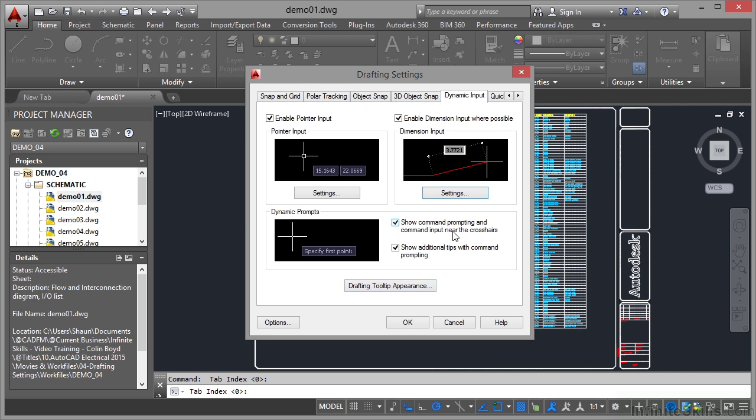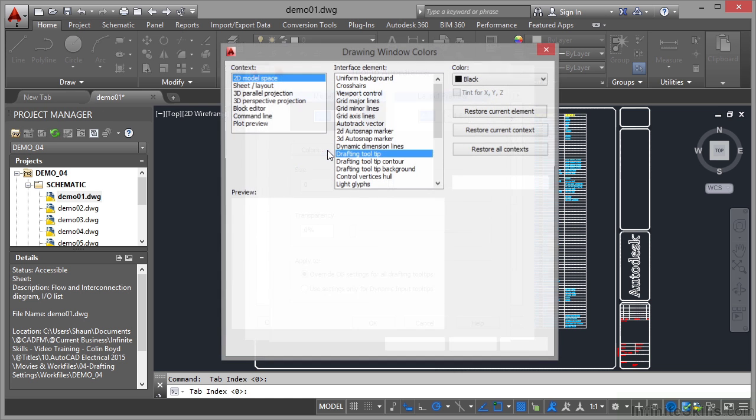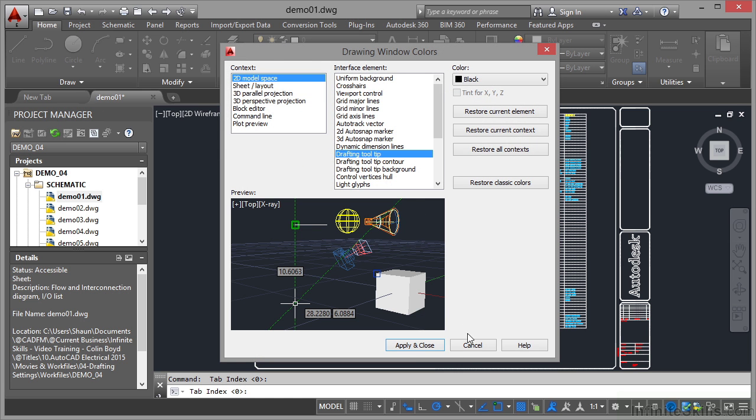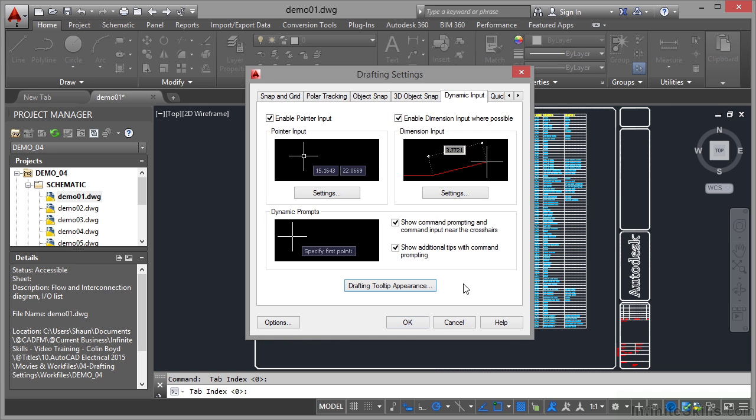Also, I can show command prompting and input near the crosshairs, show additional tips with the command prompting as well. Again, I leave those ticked. And my drafting tooltip appearance, if I click there, as you can see, there's the distance and the angle both in model and layout. I can change the colors if I wish. I don't want to change the colors, but I can if I want to, so I'll just cancel that too. Size, transparency, and I can override the OS settings for all drafting tooltips. The OS in my case being Windows 8.1. So I'm just going to cancel that as well. All of those settings I'm going to leave as they are.